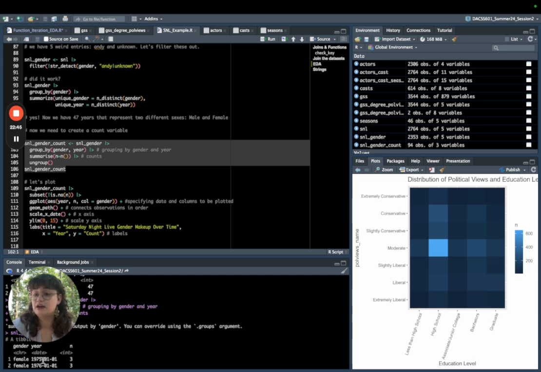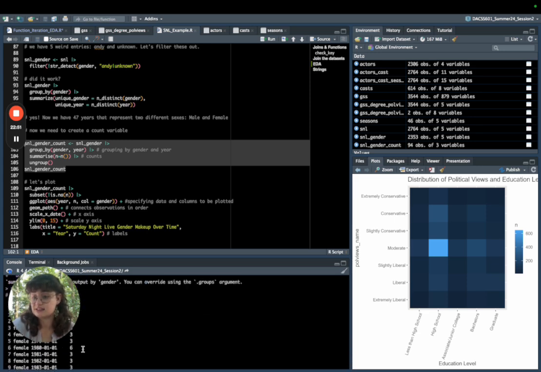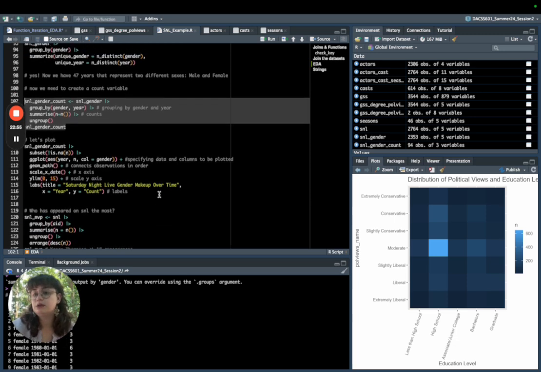So in 1975, there were 3 females. 1976, 3 females, and so forth. That doesn't change until 1980 when there are 6 females. So let's go ahead and plot.